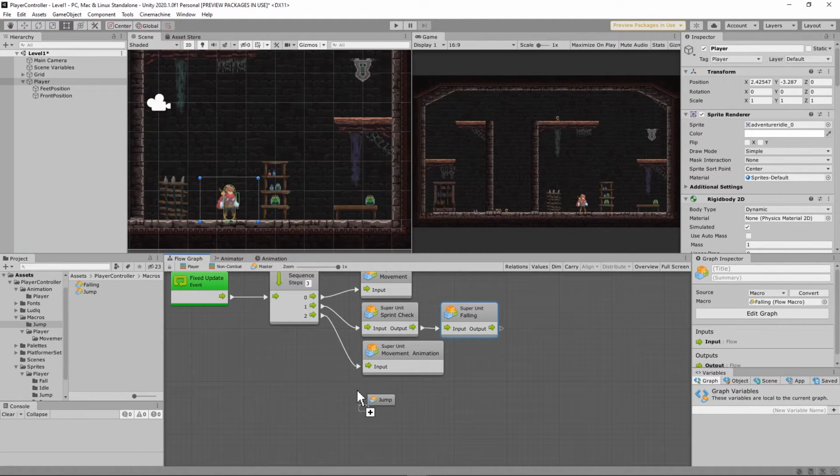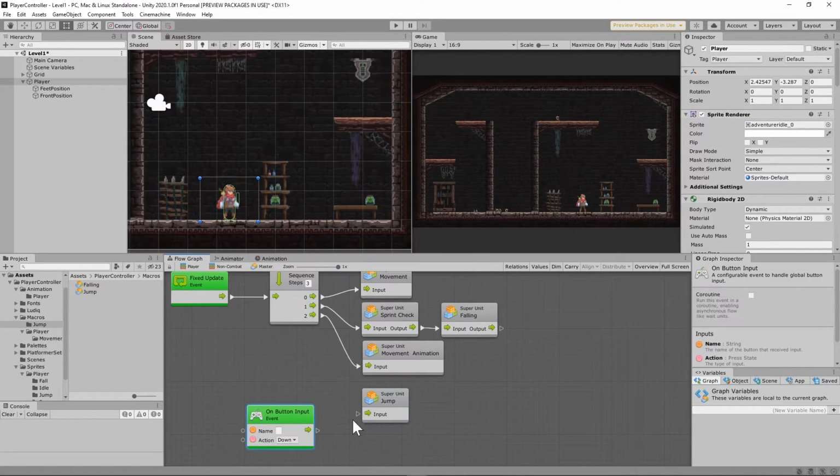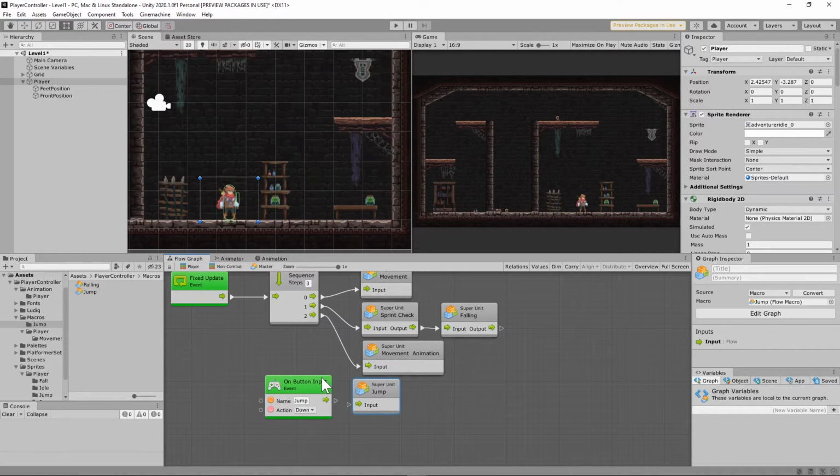And for jump, what we're going to do is use On Button Input right there. And then we're going to type in jump, which we set up earlier in our project settings there. And we're going to run those together.